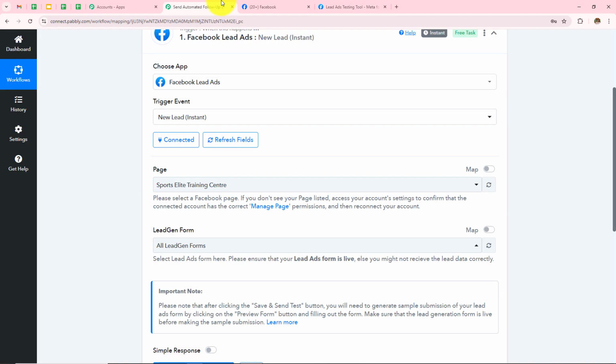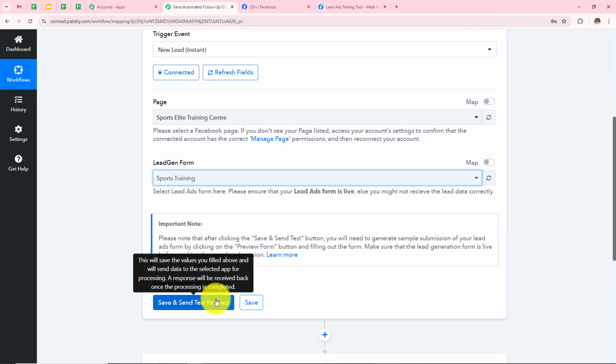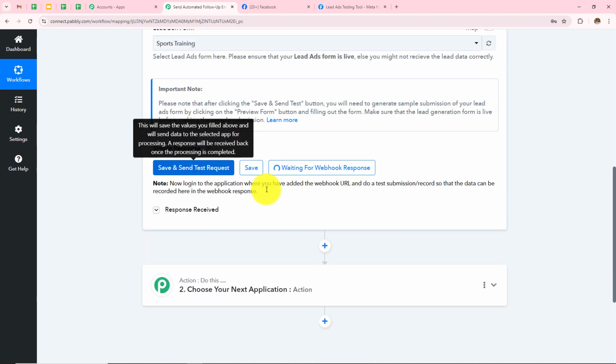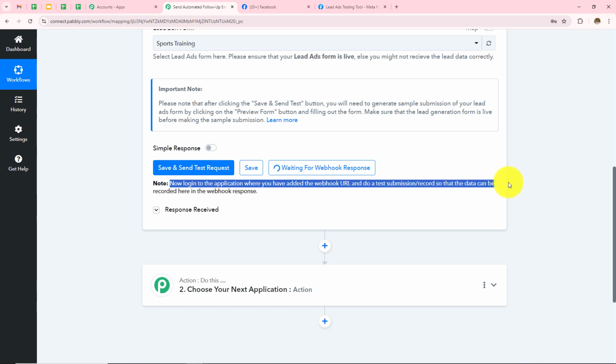So I'll go back to Pabbly Connect, and from this lead gen form drop down, select my form as sports training, and then I have to click on this save and send test request. Now over here I can see this waiting for the webhook response, and under this it's written, now log into the application where you have added the webhook URL and do test submission so that the data can be recorded here in the webhook response.